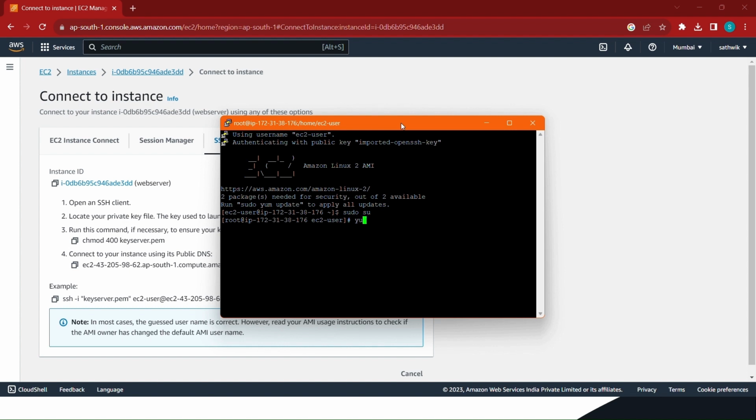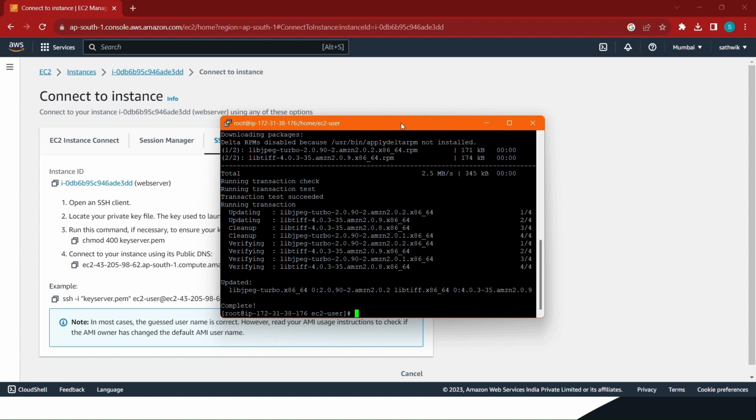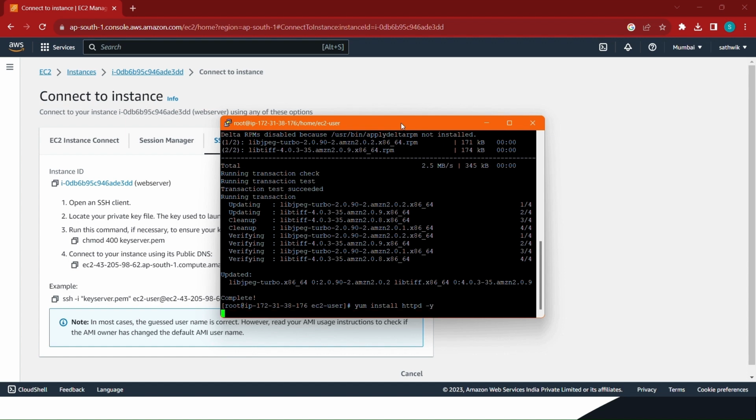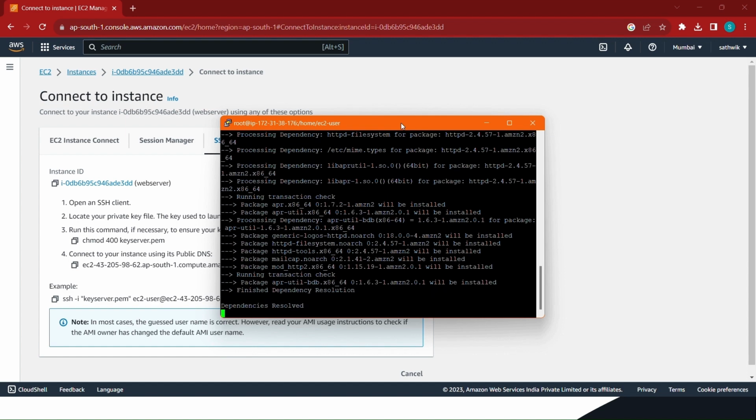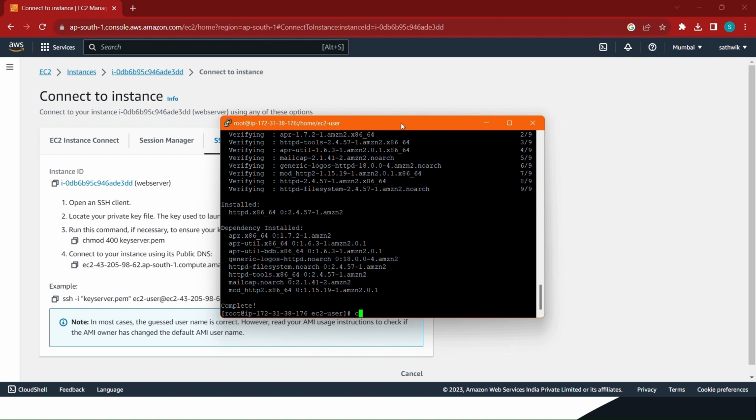To manually update the OS, we're going to use yum update -y. To install the software, we're going to use yum install httpd -y. To go inside the directory, cd /var/www/html is used.